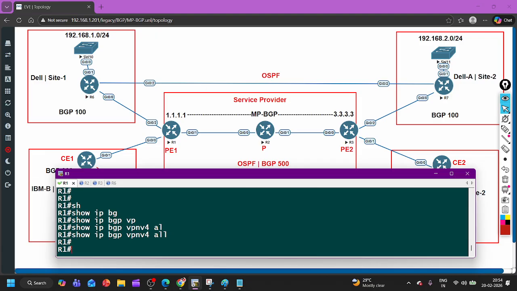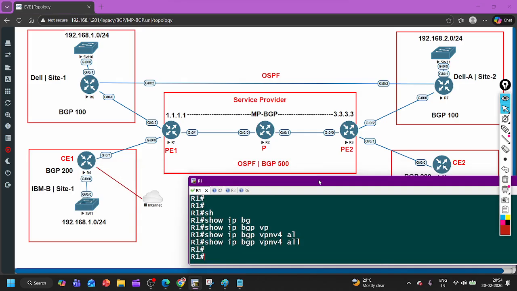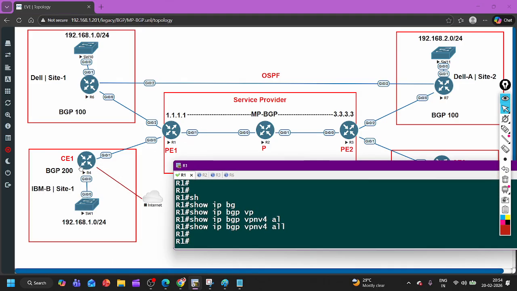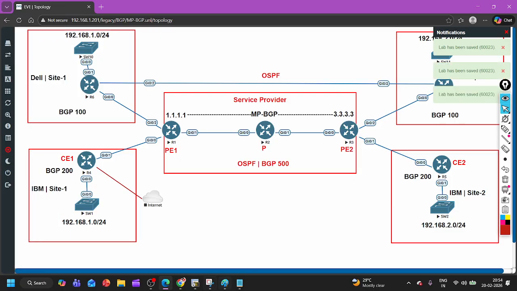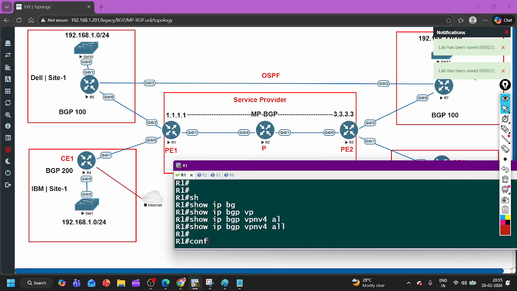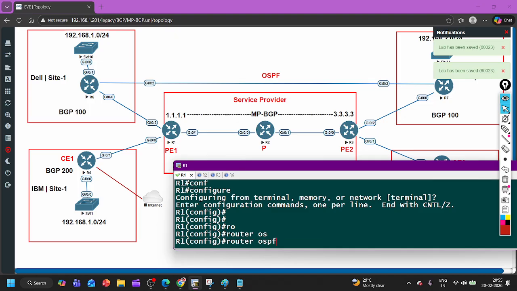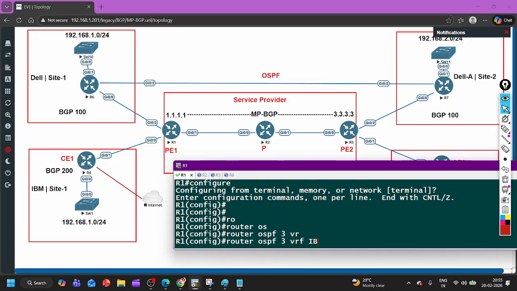Now the question is how to redistribute. Go to router BGP 500 address family IPv4 unicast VRF Dell and redistribute OSPF process 2. Let me enable OSPF between PE and this customer edge, like CE1 of IBM side 1. On router number 1, config T, router OSPF process 3 for VRF IBM.